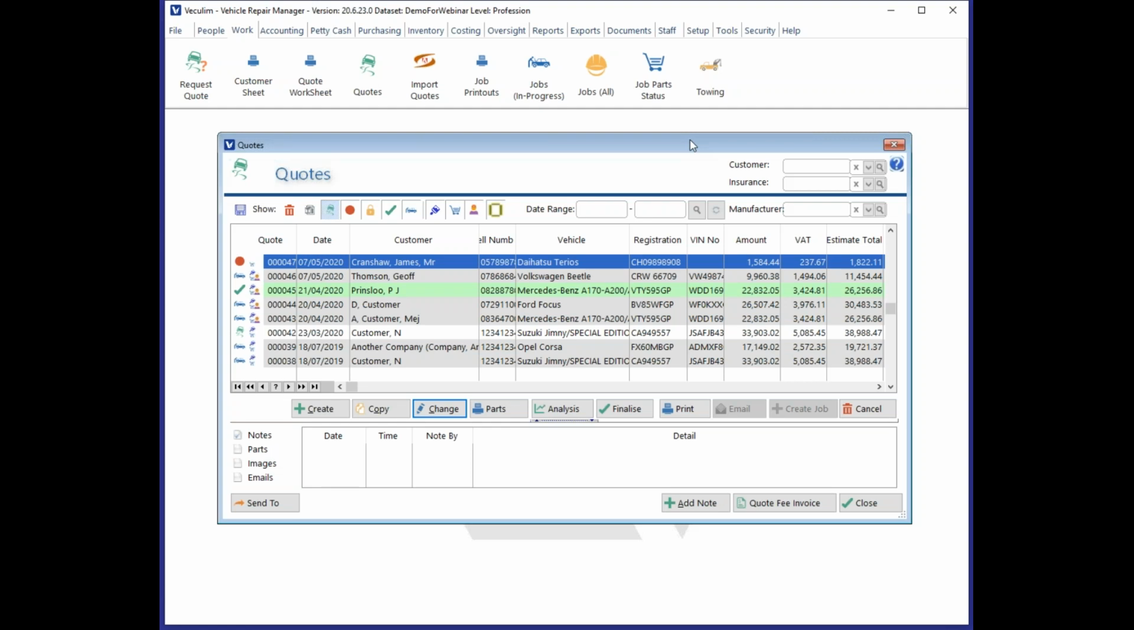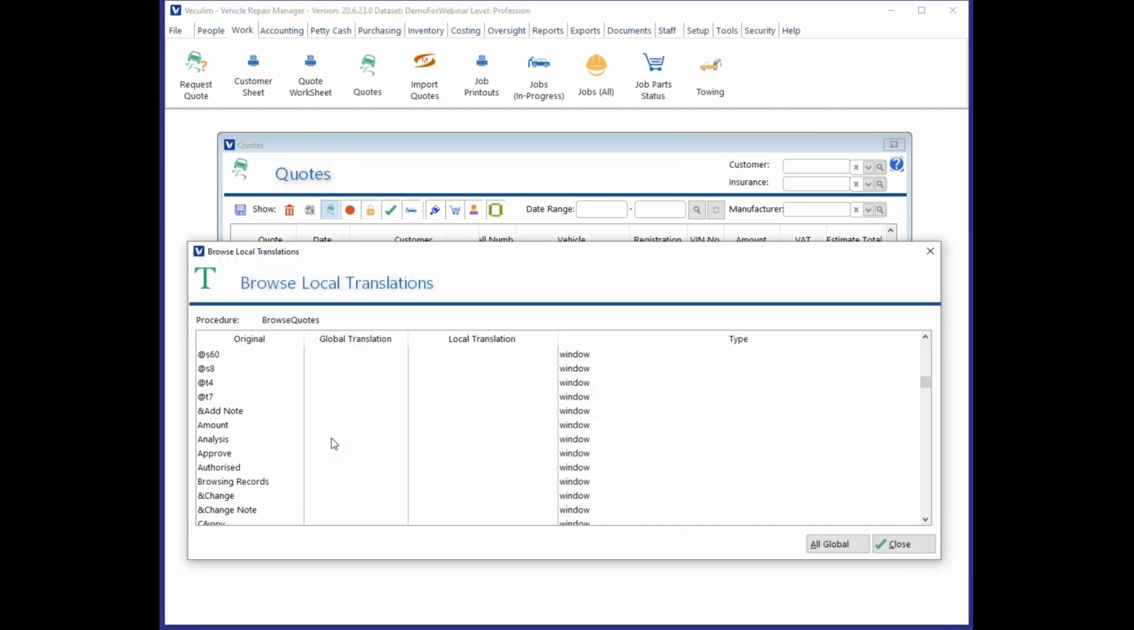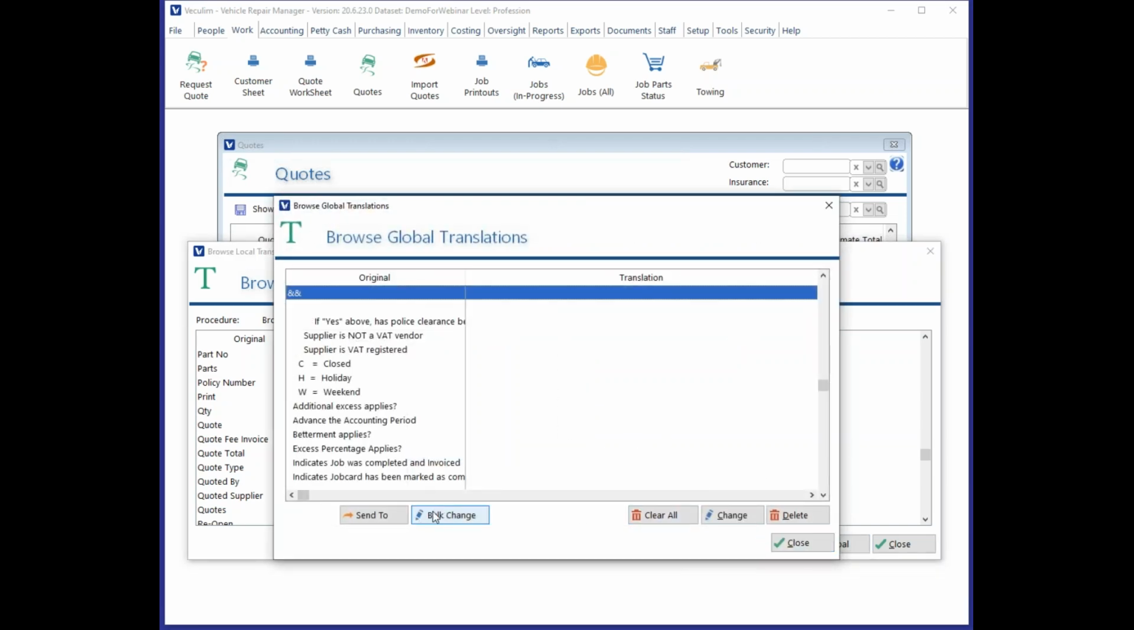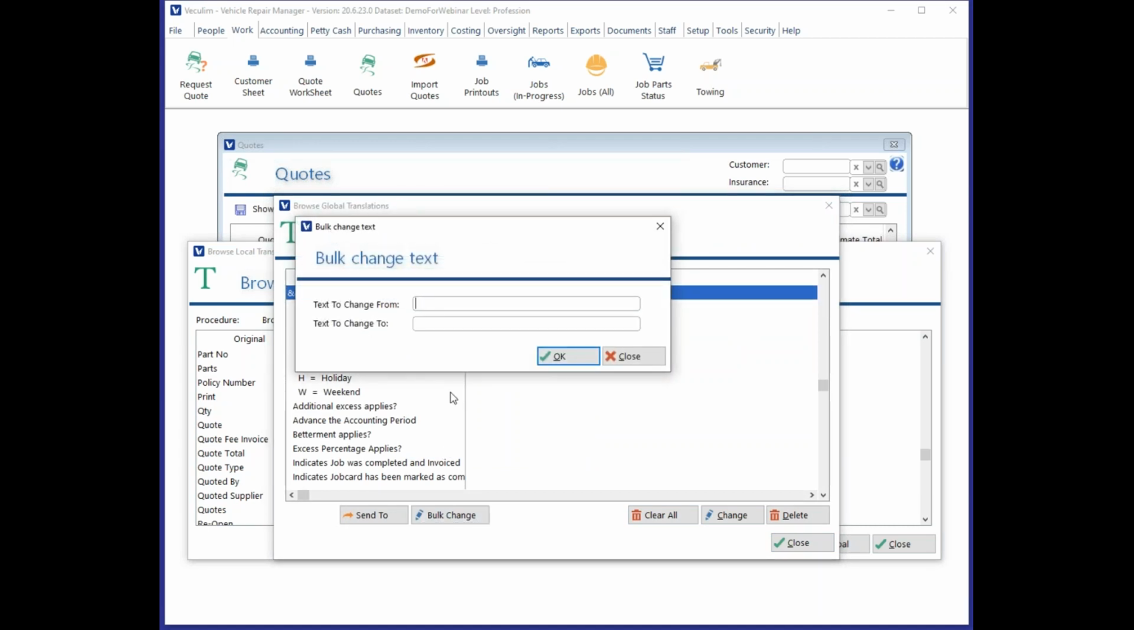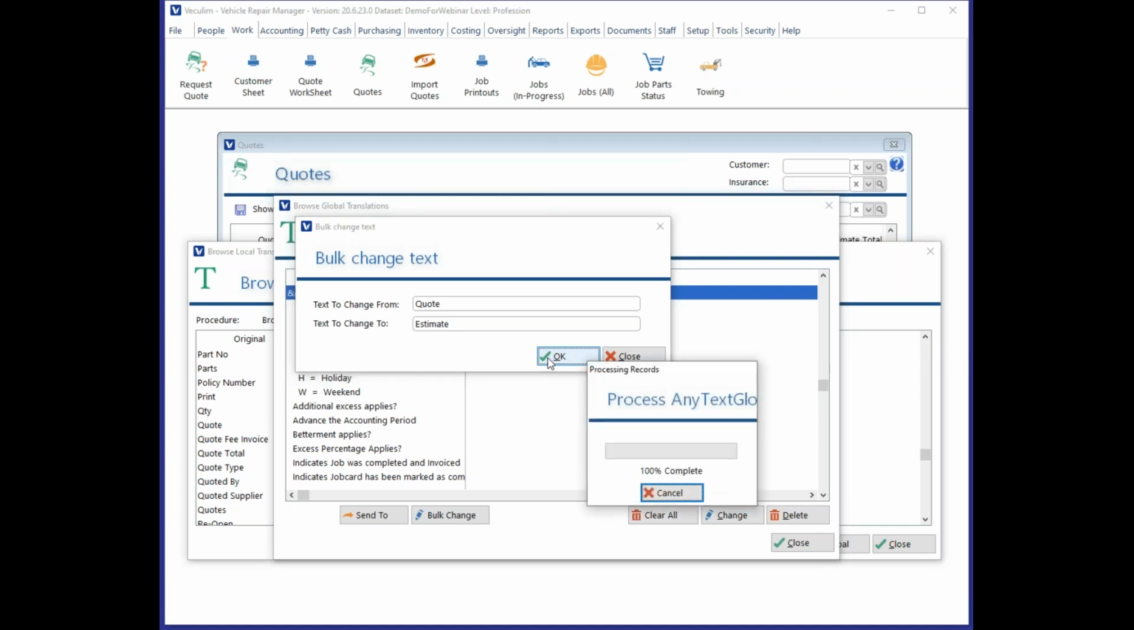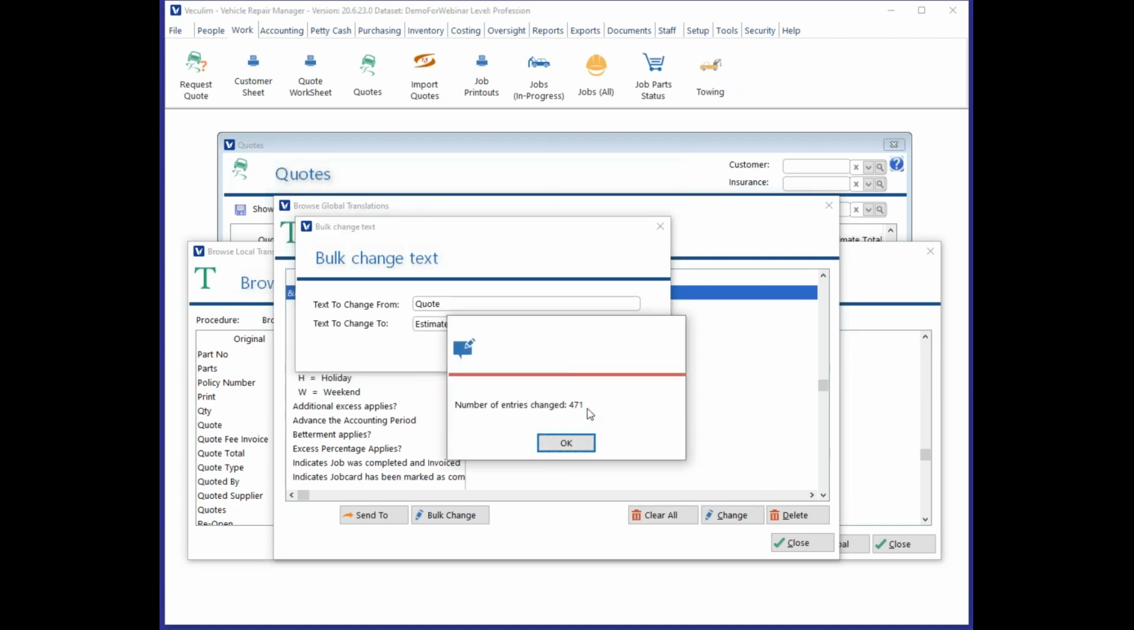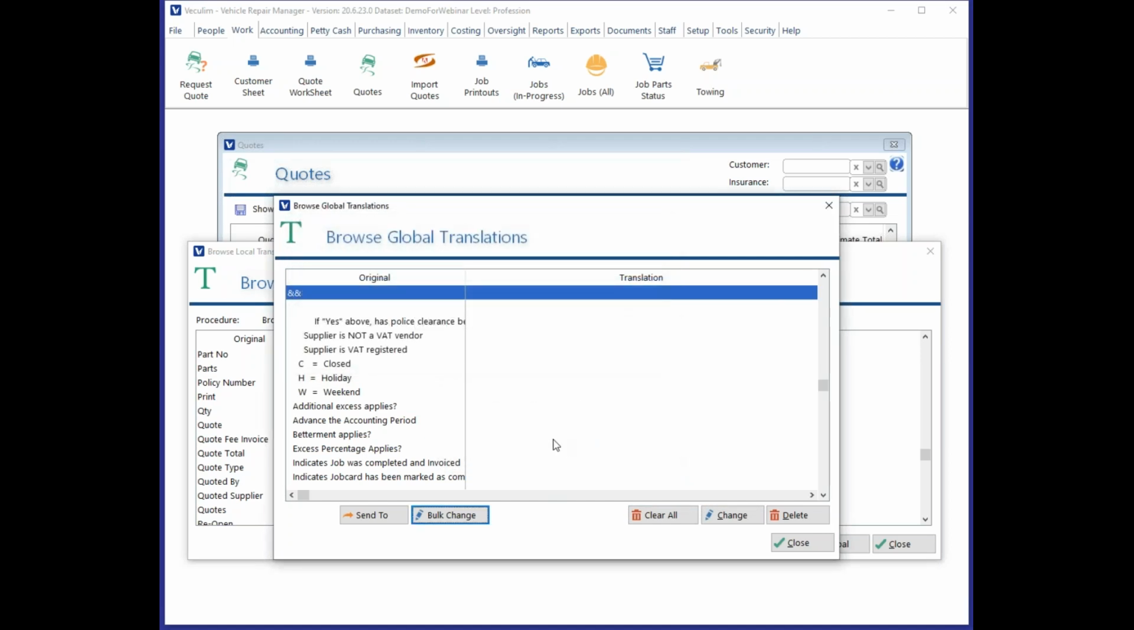Now I might want in my application to say, that's all very well, but I want everywhere the word quote is found to say estimate. So I would go to my all global, and there's a little button called a bulk change button. I can say every time I see the word quote, I want to change it to estimate. I click OK, and it will change 471 entries. So throughout the program, wherever it finds quote, it will change to estimate.